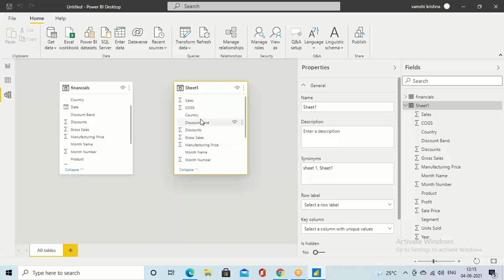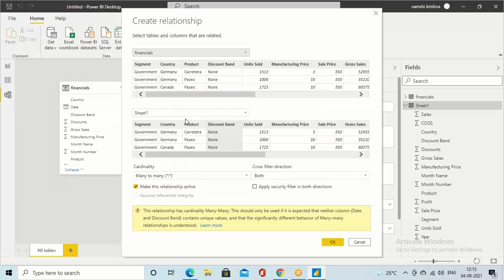Now see here, the date has been deleted, right? So what I can do is drag and drop. Okay, so it shows you whether you want to make changes to that or not. So make this relationship active, or if you want to have some filters, you can select that and press OK.